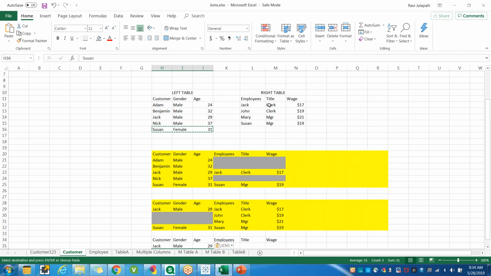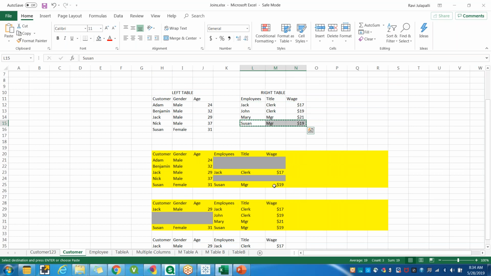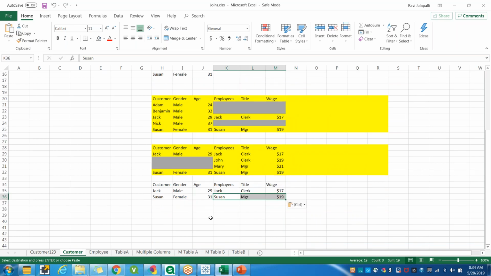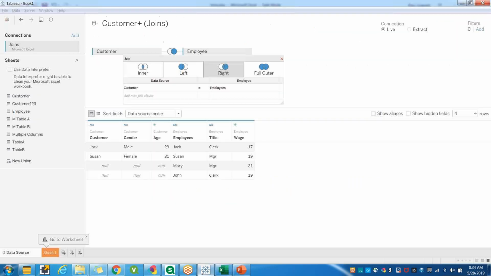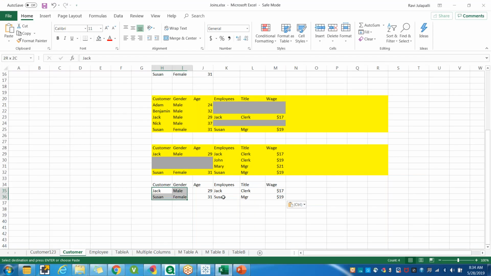Same case here also: Jack and Susan. Right, this is your inner join. You go back, so only the common records. See this circle also. What is common between both of them? You'll only see two records, exactly two records, what you see in the Excel sheet also.